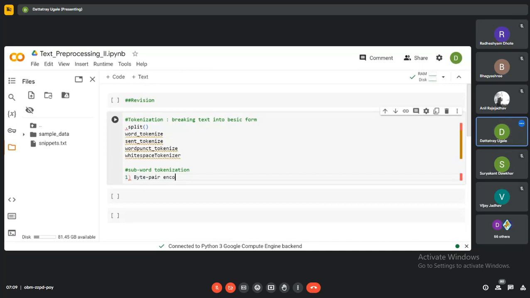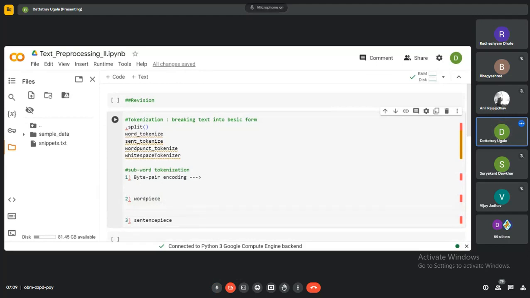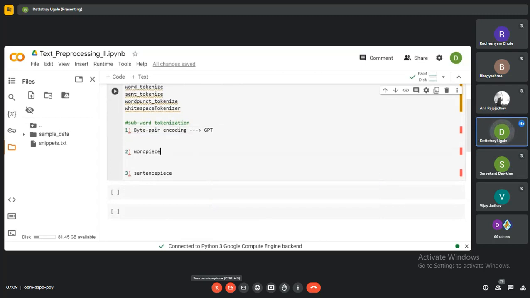Byte pair encoding. Then we saw word piece and sentence piece. Which famous model uses this one? Are you able to remember? Yes, GPT will use it. And for word piece, which model will use? BERT, right? And for sentence piece? XLM. Yes.